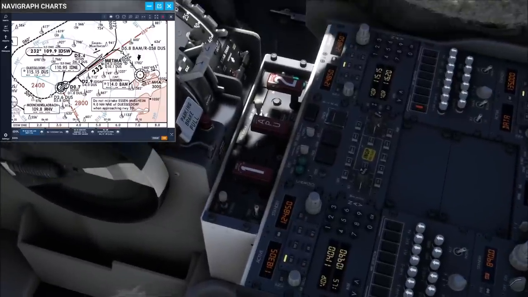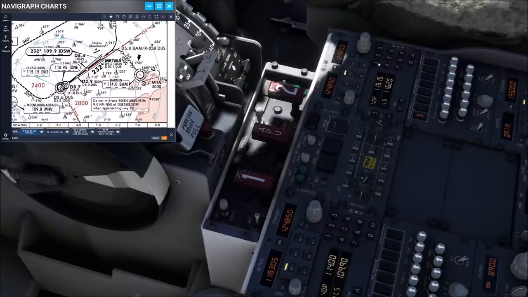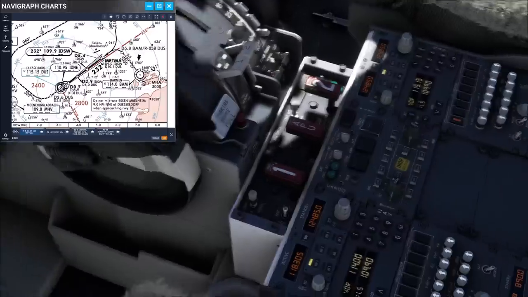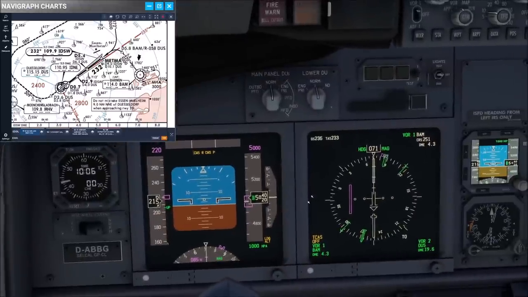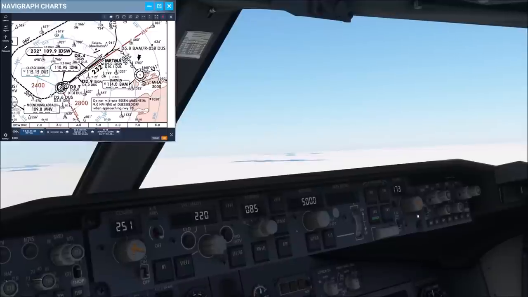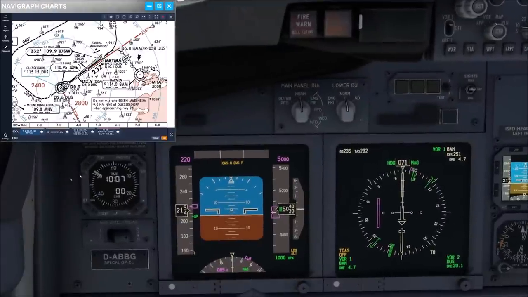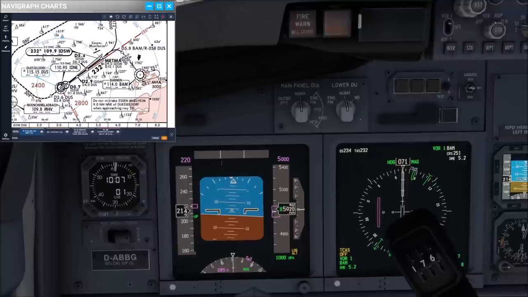So 109.9, and we put that on both sides. We're going to keep the inbound course over here. We can already select 232 on the other side. Here we go, 232. We're approaching the inbound turn, so let's go ahead and fly that turn first. We have control again. And here we go, 1 minute.